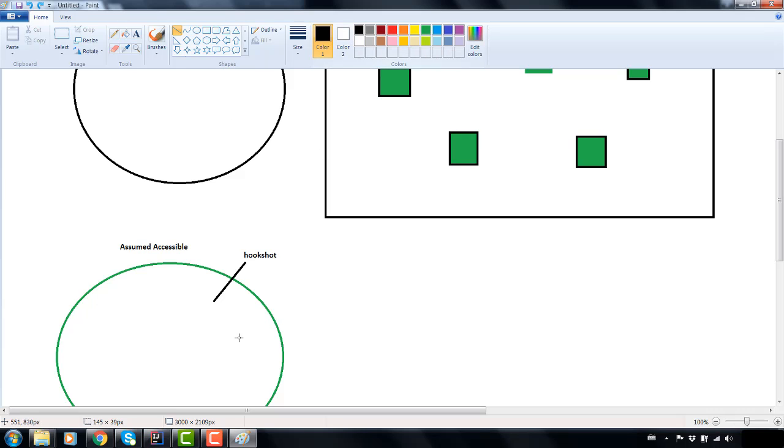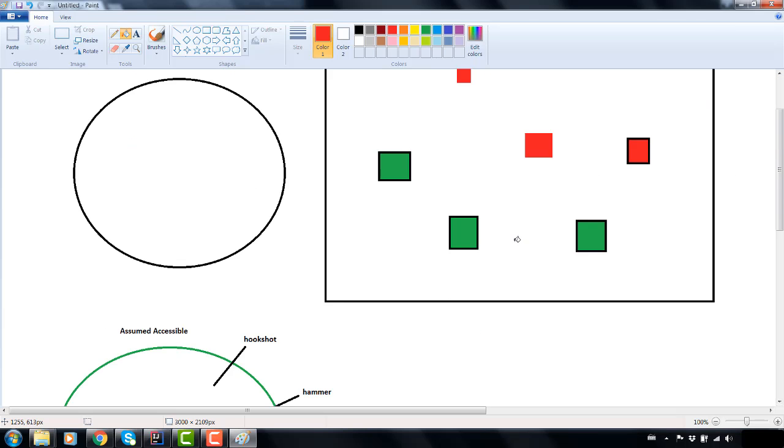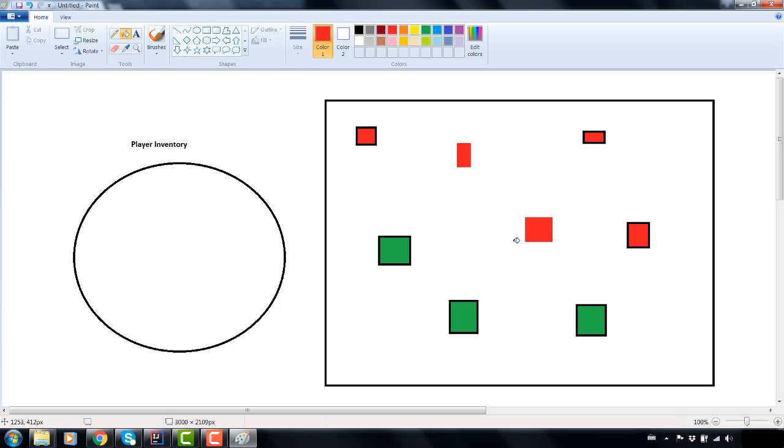Then next, if we get the hammer, we'll remove the hammer locked locations. So maybe that one, and that one, and that one. You obviously want to remove the hammer locked locations first before putting the item. So maybe these two are the hammer locked locations, and this is where the actual hammer goes. But essentially that's how they populate the world.